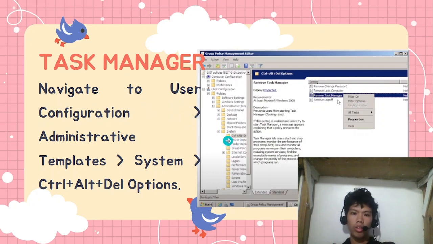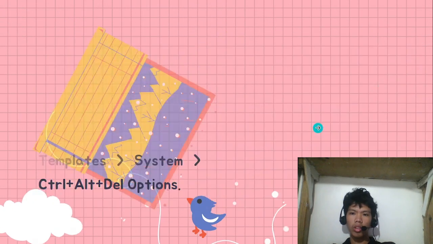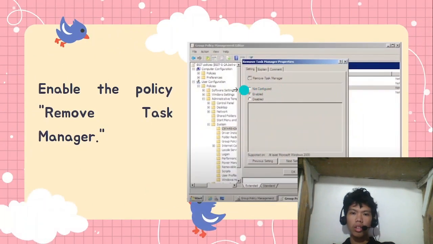So here you need to navigate to user configuration, administrative templates, then system, then Control Alt Delete options. So here you can see 4 policies. Just click on the remove task manager. Then next, enable the policy by clicking the enable, then apply, then OK.